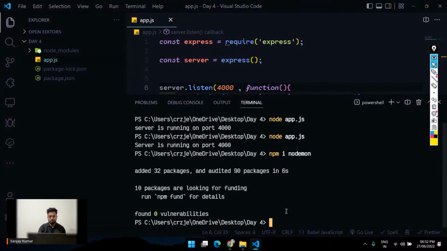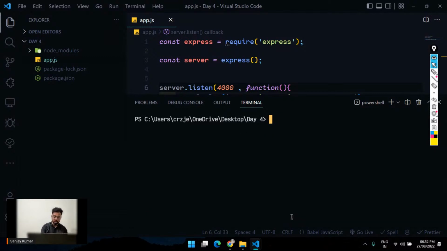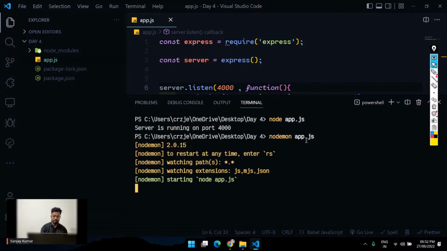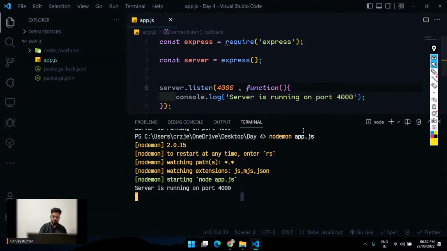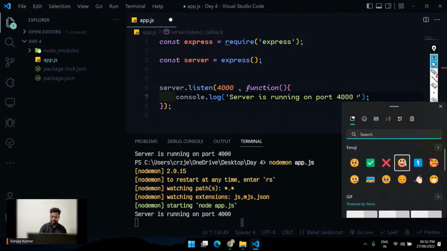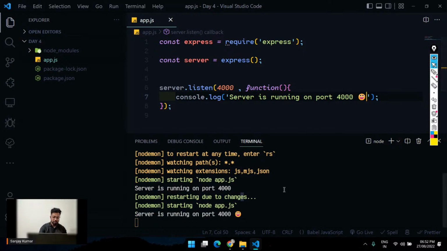Now, instead of doing node app.js, let me clear everything out. What I'm going to do is nodemon app.js and press enter. As you can see, it's saying something else, but we are getting our output that the server is running on port 4000. Now, if I make any change to our file, like putting an emoji here, and save it, this server automatically got restarted. It closed itself and restarted again.